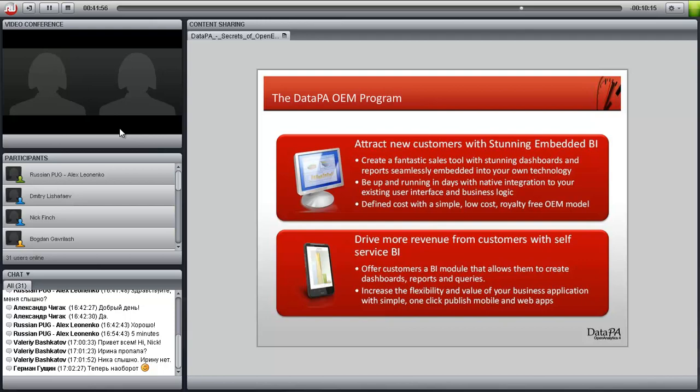And it's a defined cost because we give you a royalty-free OEM, which means you can distribute it to as many customers without having to pay for each customer. So once you're signed up to the OEM, you can distribute dashboards and reports that you create at no extra charge.